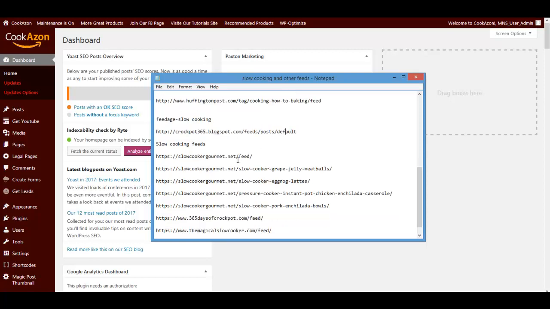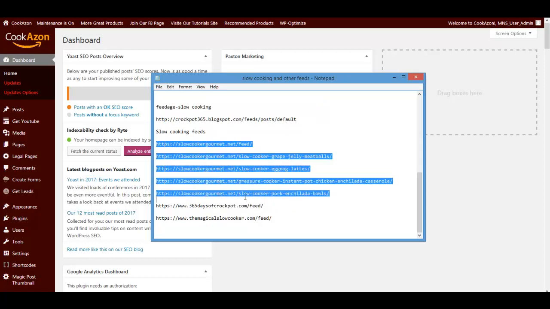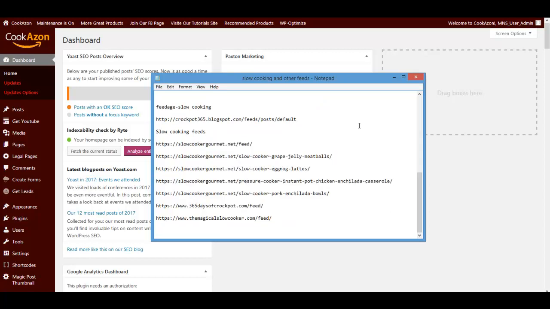Now, I've also given you some other slow cooking feeds from a couple of authority type sites. They're really good sites to curate content from, and they will definitely help you get traffic to your site. So I've given you some of those feeds.